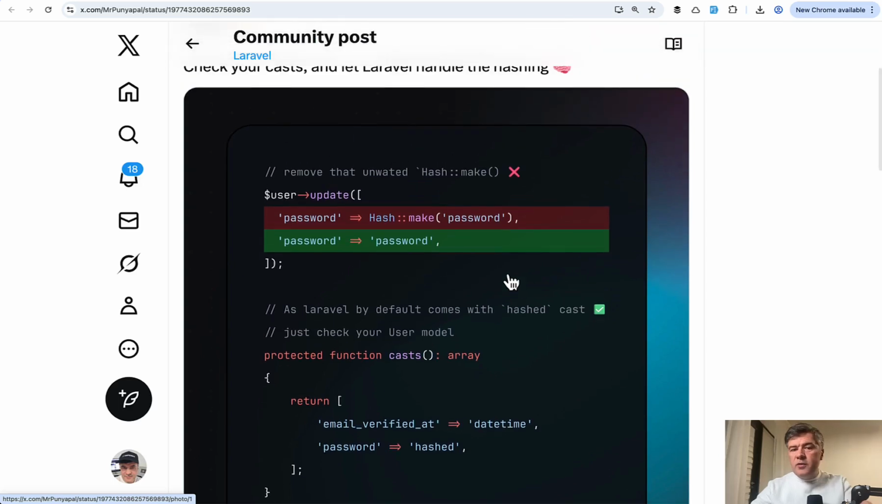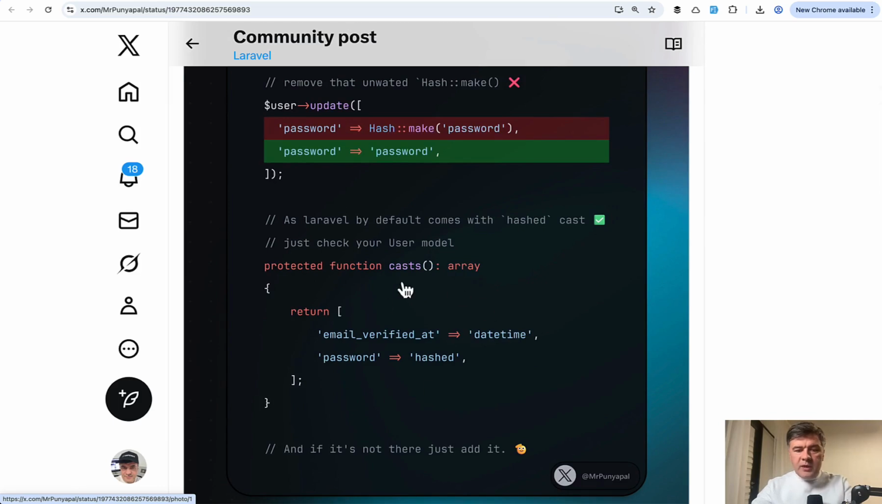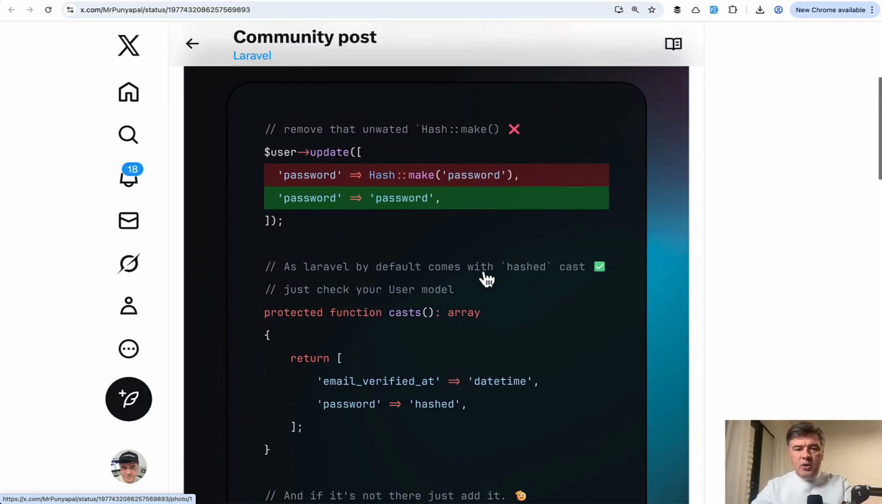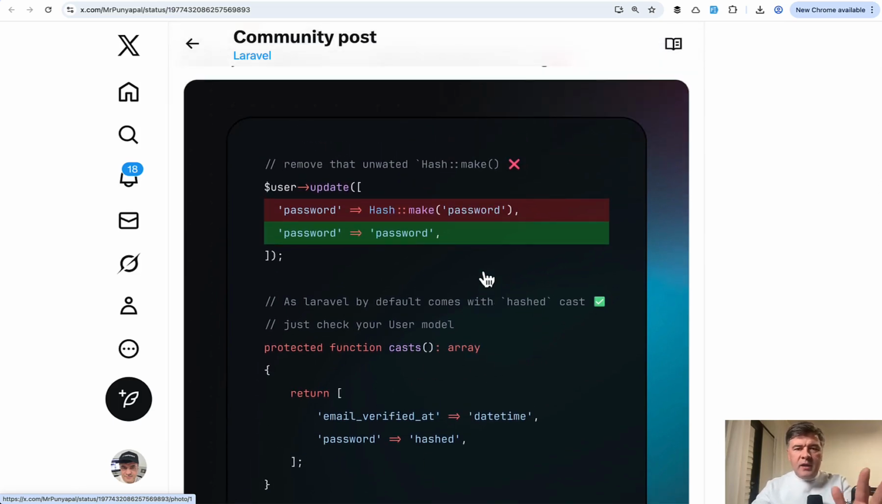Also, interestingly, if you ask AI to generate something like that, like password update form or something like that, AI is pretty much always using Hash::make by default because, well, this is one of the examples that AI is trained on. So if you want to use password hashed as cast, you should provide that in the guidelines or somewhere in the prompt.